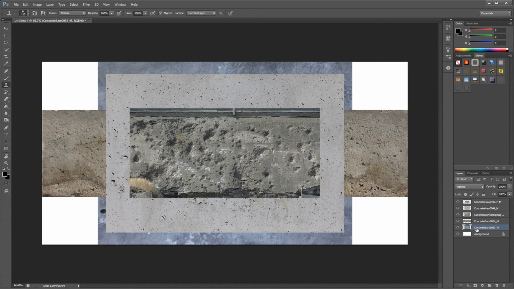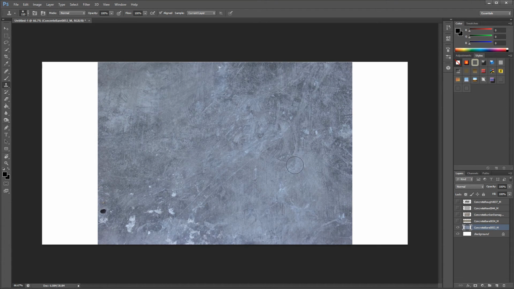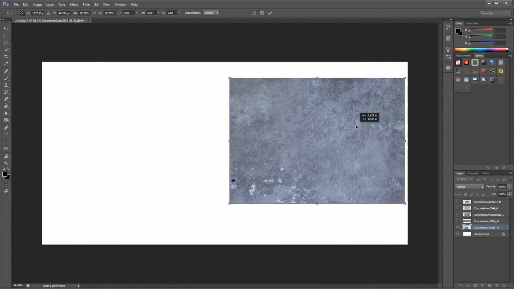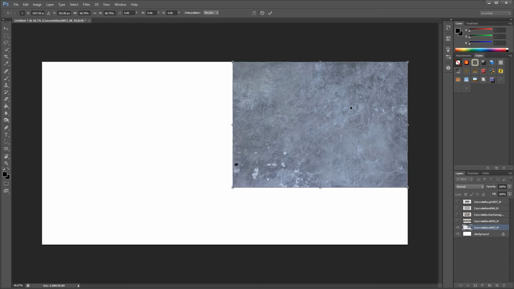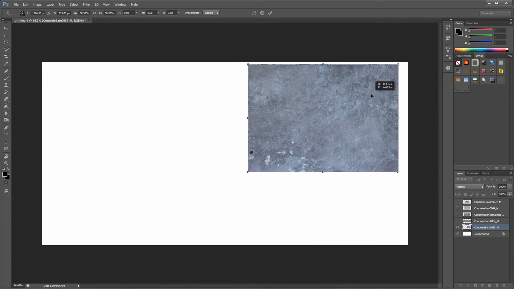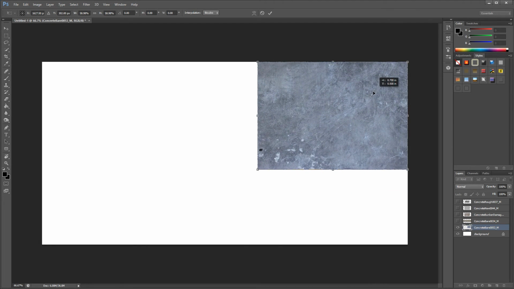Okay, so I'm going to start with Concrete Bare 0053. This is what we're going to start with. So I'm going to hit Control T, and I'm going to scale it down just a little bit. I'm going to just shove it in the corner up there. Maybe just a hair more. Just bring it right up there in the corner.